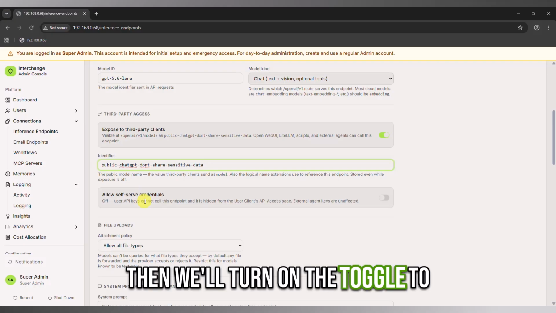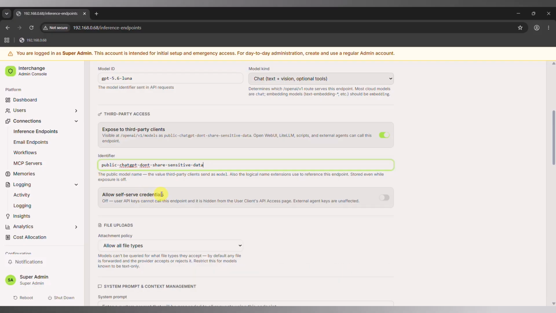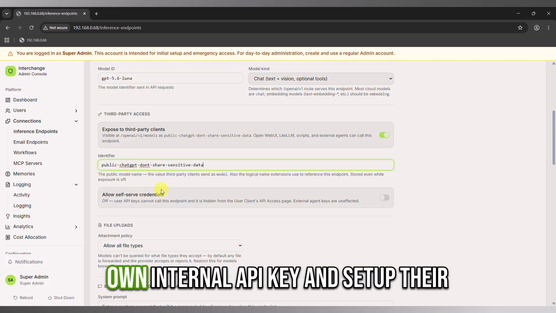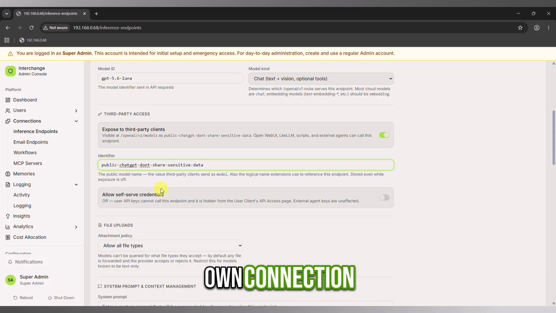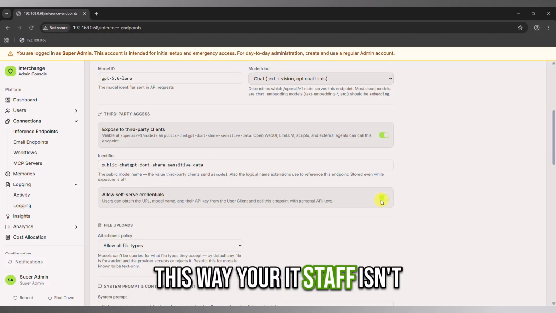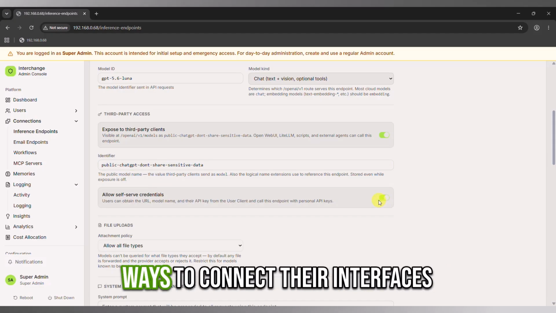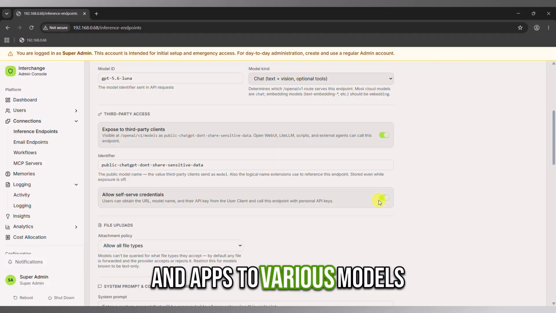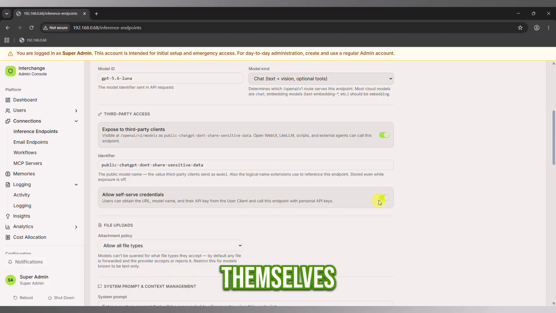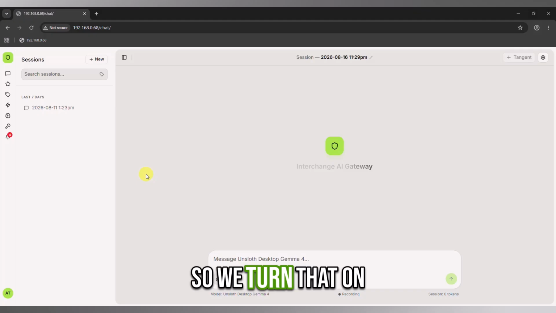Then we'll turn on the toggle to allow self-serve credentials. This allows a user to obtain their own internal API key and set up their own connection. This way, your IT staff isn't inundated with people asking for ways to connect their interfaces and apps to various models. You can just let them do it themselves. So we turn that on.